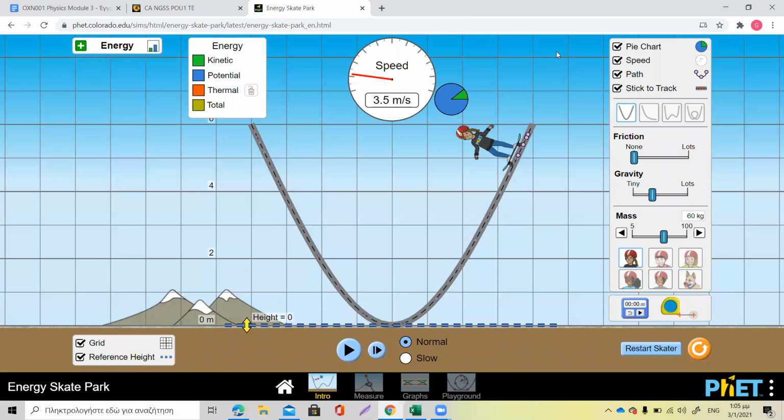Hello again. In this video, we are going to discuss the way we can use this PhET simulation in order to practice the main principle of conservation of mechanical energy. First of all, you have to click all these options here: pie chart, speed, path, stick to track, in order to have an overall view of all the involved quantities.